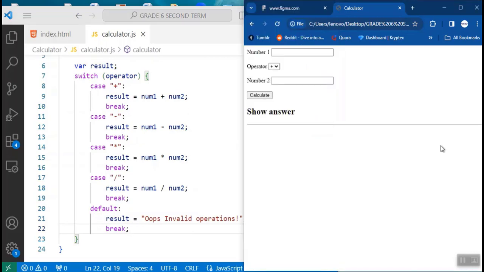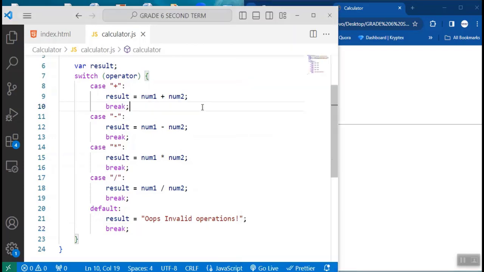Then I save, then I refresh. Up to this point, nothing is going to happen, because we are not done yet.